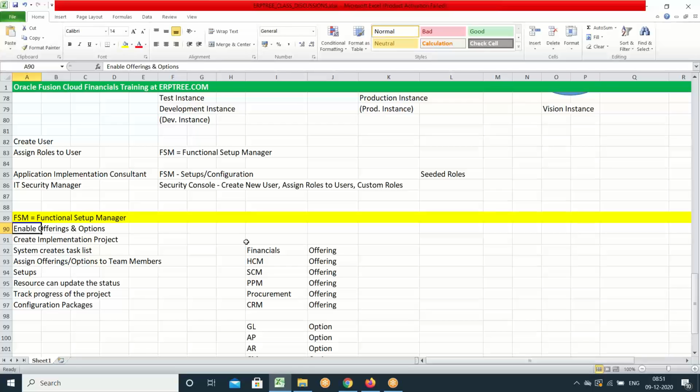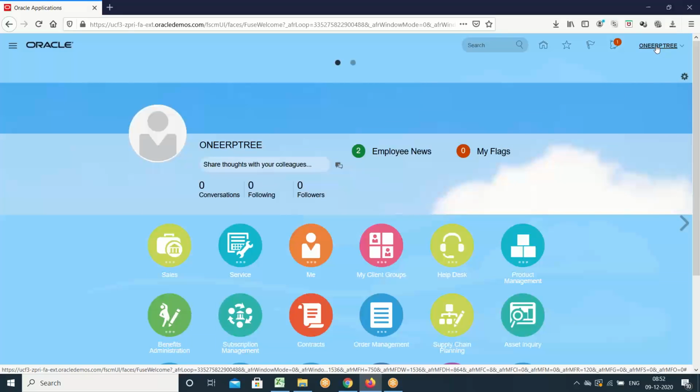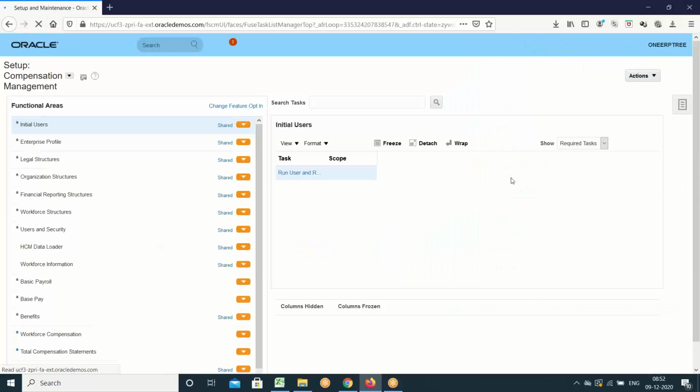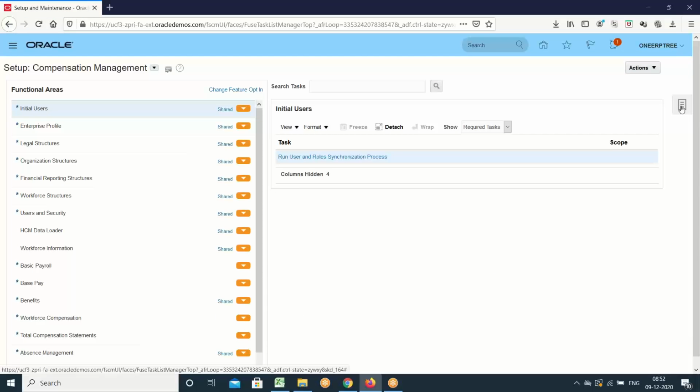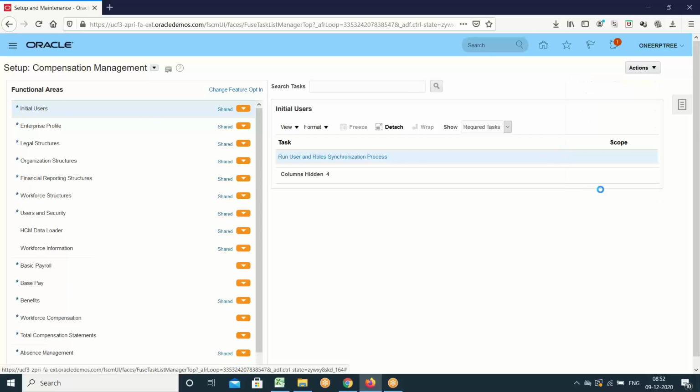Now we'll see how to enable the offerings and options. Once you are ready with the user, the next step is to enable the offerings and options so that we can create an implementation project. Let's see how. Click on username, select the task called setup and maintenance. Here go to actions, select go to offerings.